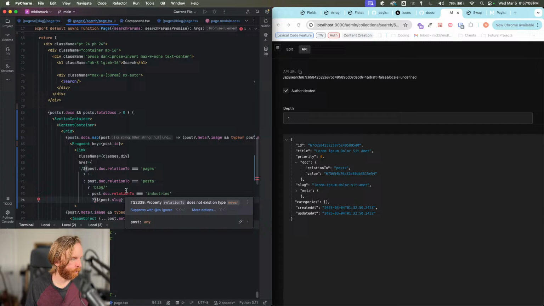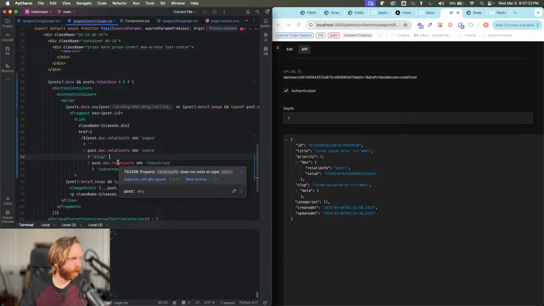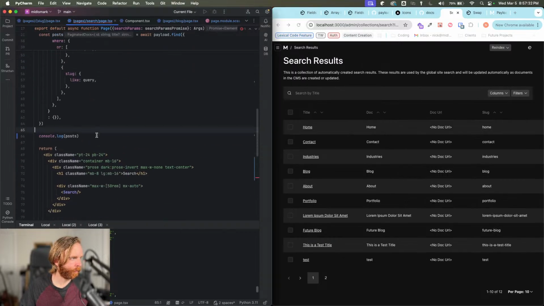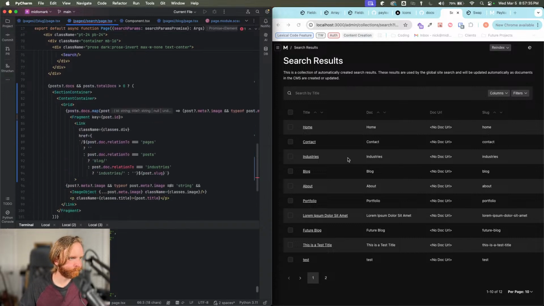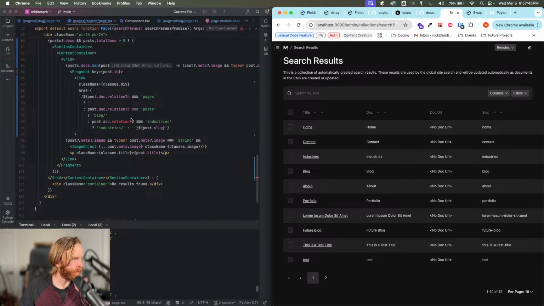I don't know what just changed, but we'll figure that out here in a second. We can do industries. Otherwise, it can be blank. So that's a lot of ternaries there. Property relationTo does not exist on type never. So if I go back then to our search results, let's go ahead and get rid of our console log here. And then I can go to our industry. It is not in here. They are not in here. So that's why that doesn't exist.